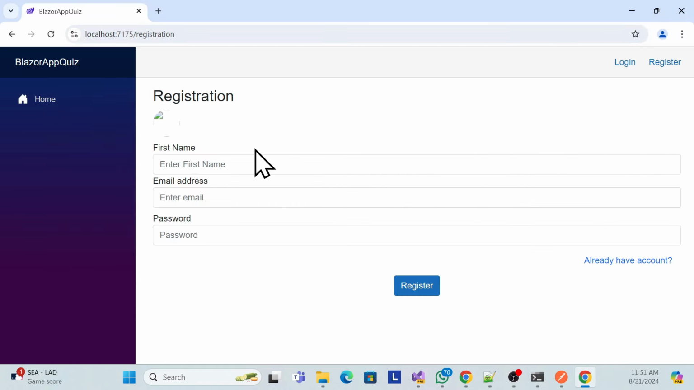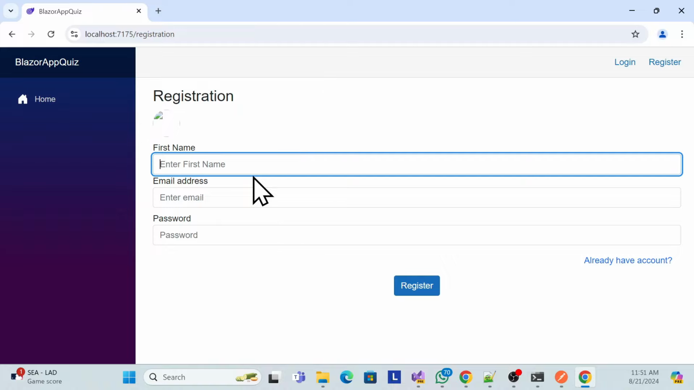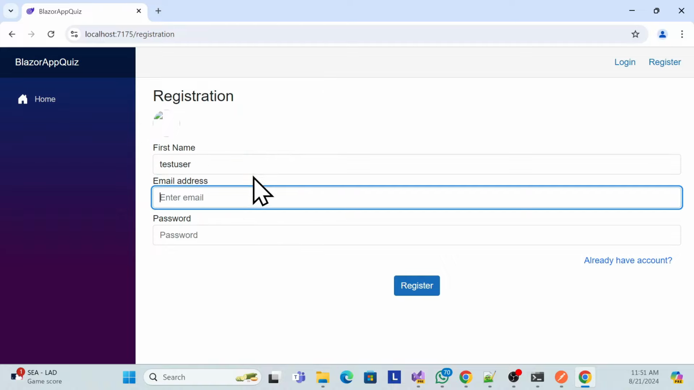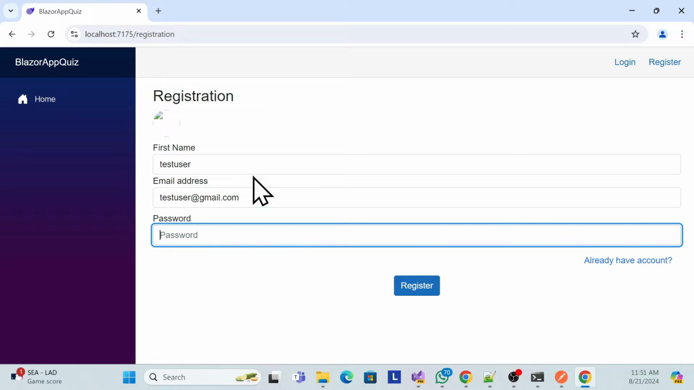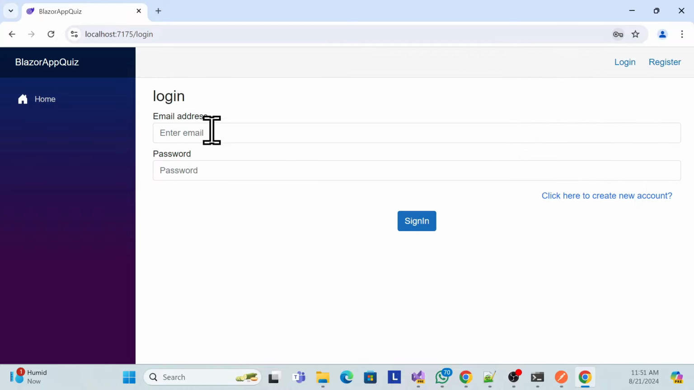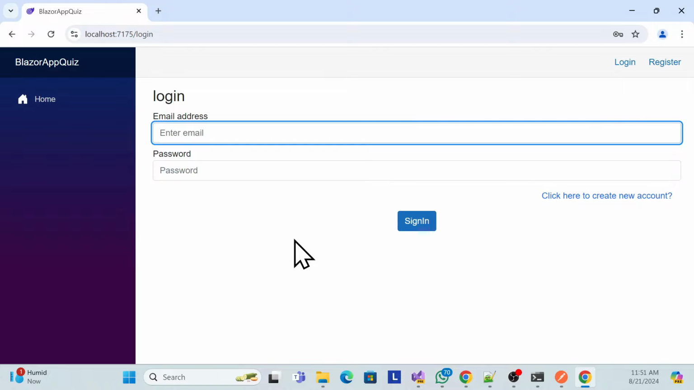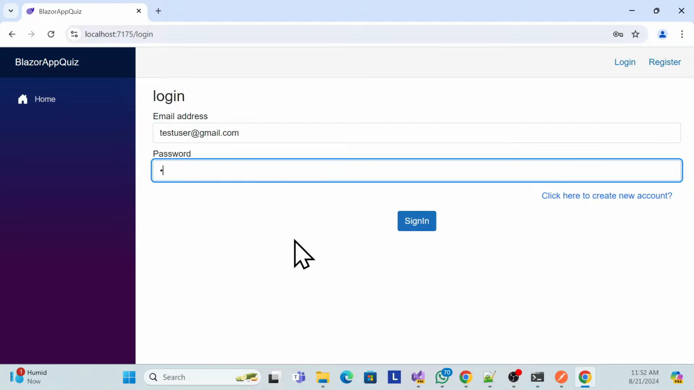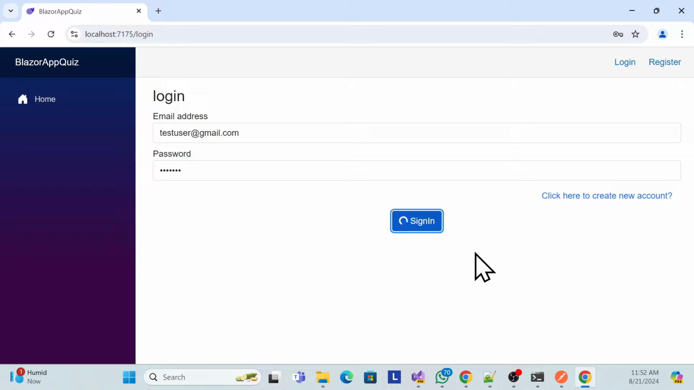This time, see, once I click register, I'm able to register a new user, because if you don't have an account, the user can also register over here. So for example, test user, right? Test user is the first name, test user at gmail.com, right? And let me set some password. This is my password, and register. Once it is registered, it redirects to the login page. Let me enter test user at gmail.com, and this is my password, and sign in.